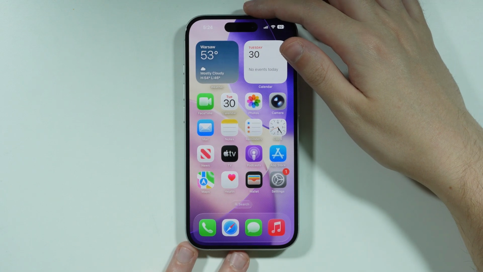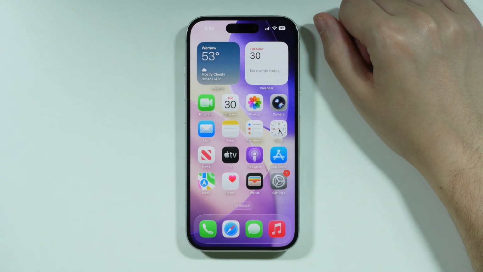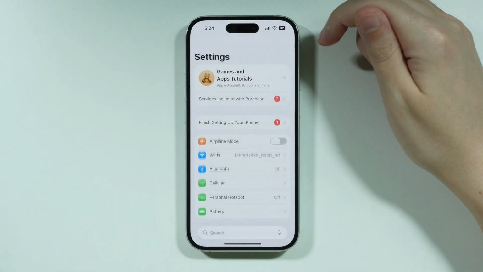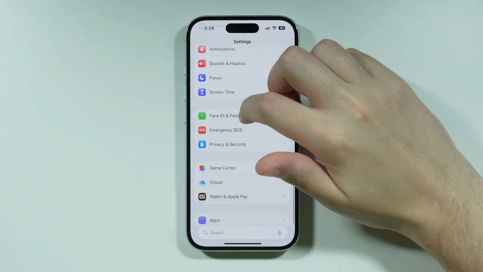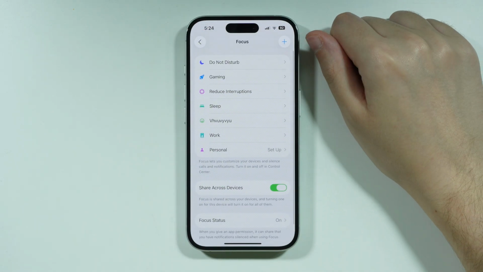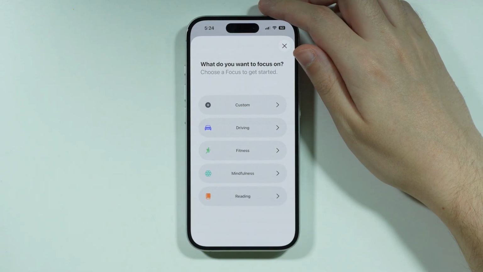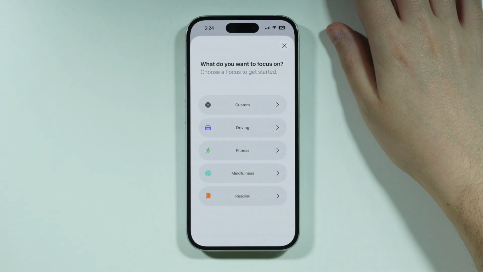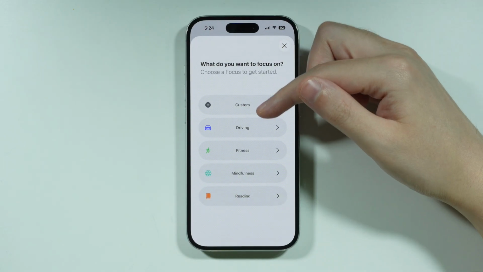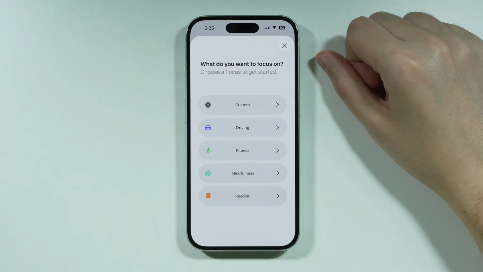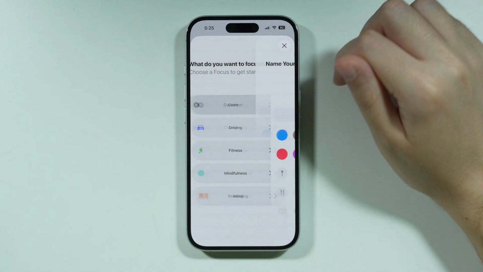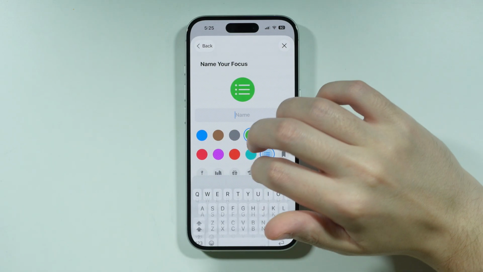If you want to create your own focus mode on iPhone 17, then you have to just simply open settings, scroll down to focus, and then in these focus settings you should be able to find this plus in the upper right corner. Over here you can choose a focus to get started, so you can choose one of these predetermined, pre-made, or you can go for a custom one and you can set it up as you wish.